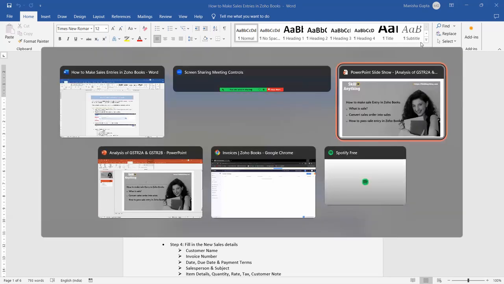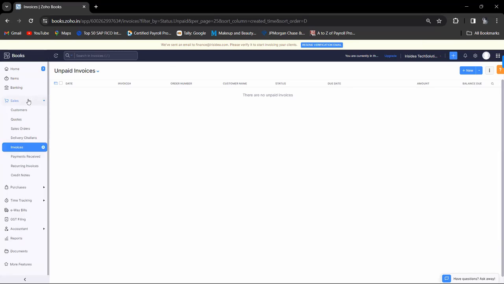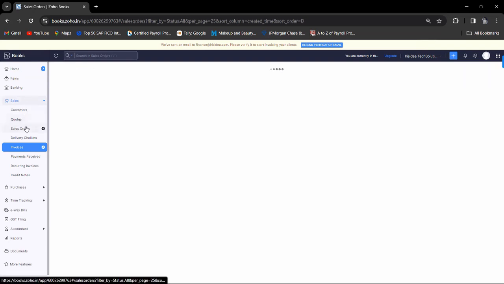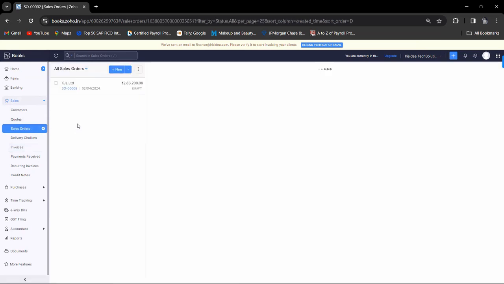Now moving to Zoho Books. This is our home page. In that, click on the Sales tab. For sales order, we have already seen how to create a sales order. This is our sales order which we have created.